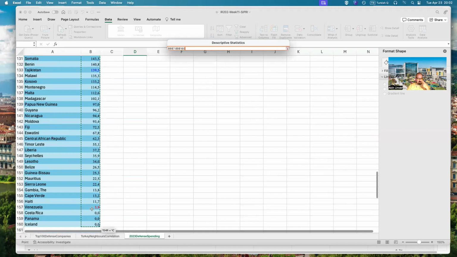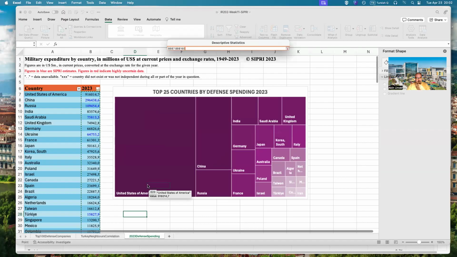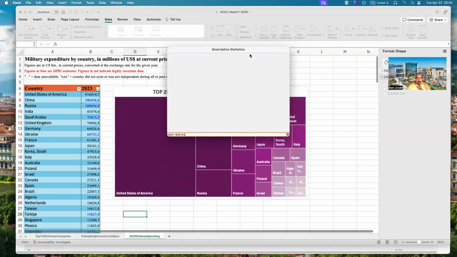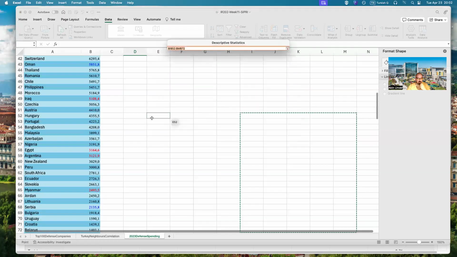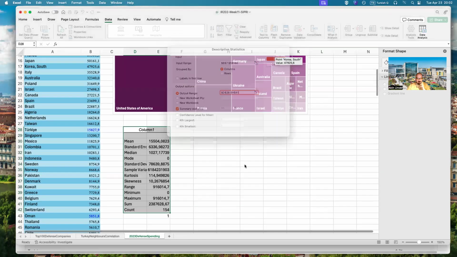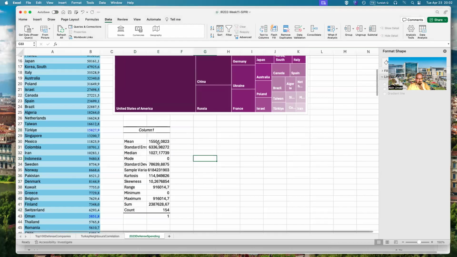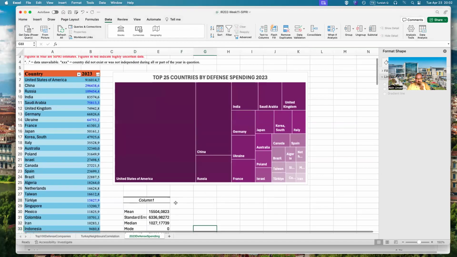So yeah, Iceland, Panama, Costa Rica, these countries have no military spending. They don't have any military. They have police, but they don't have military. These are grouped by columns, no labels and rows. The output range is, let's put it here. Okay. So these are US $1 million in current prices.